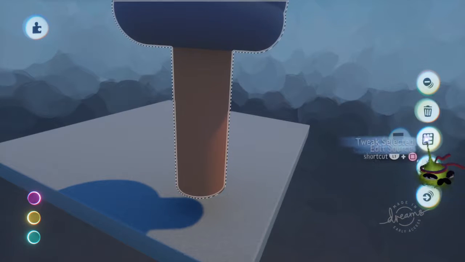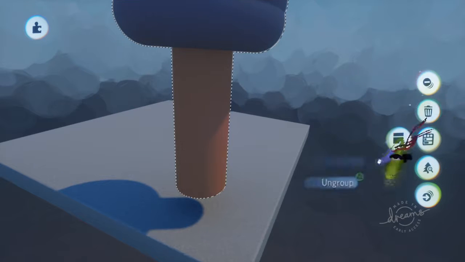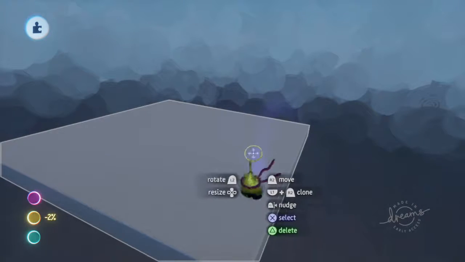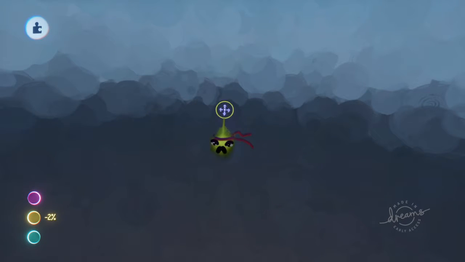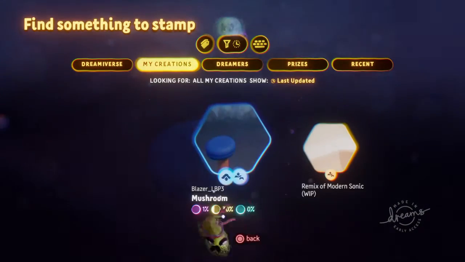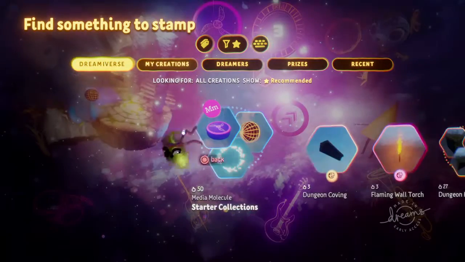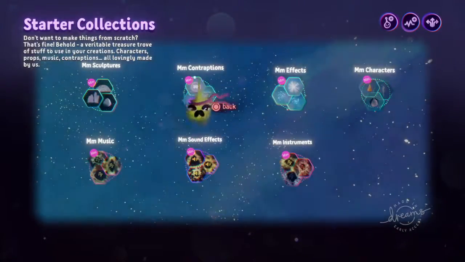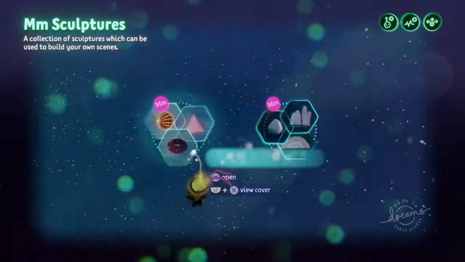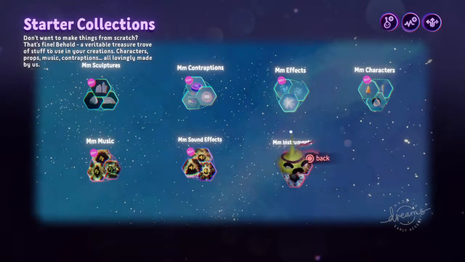Or wait. Okay, it's not here, but I don't really care. You click a certain button, and you add it to the Dreamscape where other people can find and use your work. And of course, you can use Media Monocle Starter Collection. There's also sculptures. You can use music, etc.